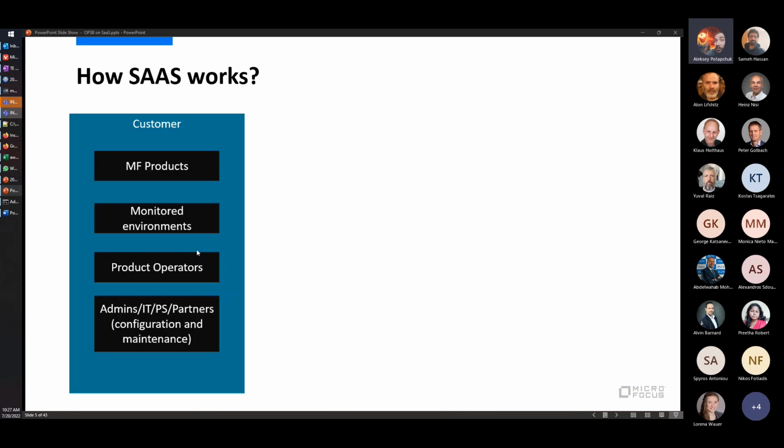So how SaaS works in general. You have a customer environment, the one that you built in the past 2 days. I will be referring to it from now on as the customer environment. The customer environment has Micro Focus products. It monitors things, basically encapsulated on its own, right? It has people that are operating the products, and all kinds of experts that do maintenance and everything else, right?